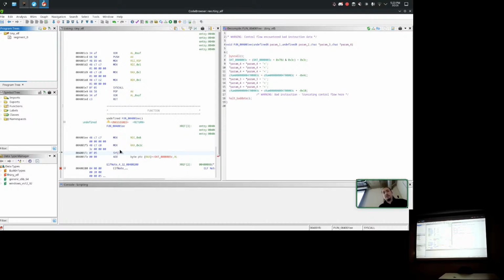So we have the syscall instruction. We want to figure out what is syscall actually doing. When the kernel receives this instruction, what is it going to try and do?